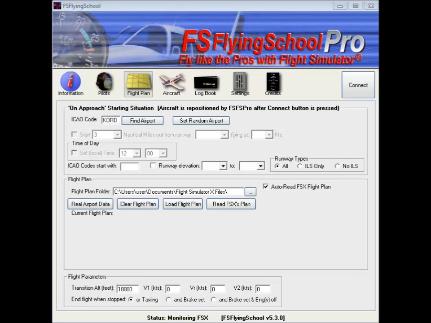The sections that have been added in version 5.3 of FS Flying School Pro are the ability to set the local time of day, also the ability to filter the airport codes to geographical regions when you're selecting random airports for your approaches, which is a great way to travel around the world and try out all kinds of different scenarios and situations. There's also the ability to filter your random airports by runway elevation, which are controlled by these three controls here. And then finally, the ability to filter by runway type.